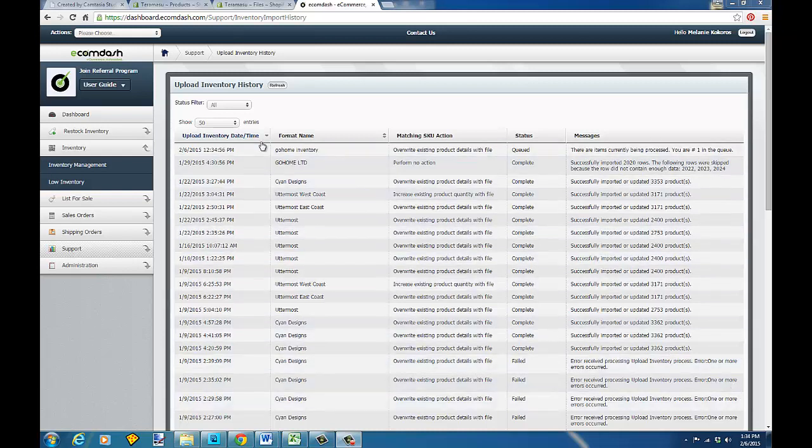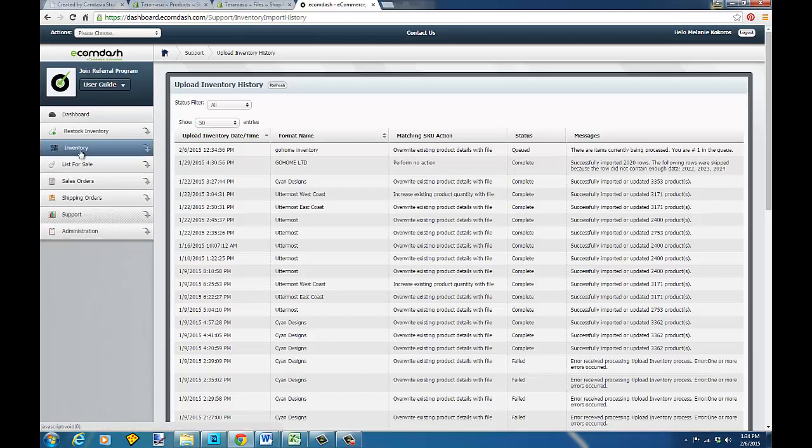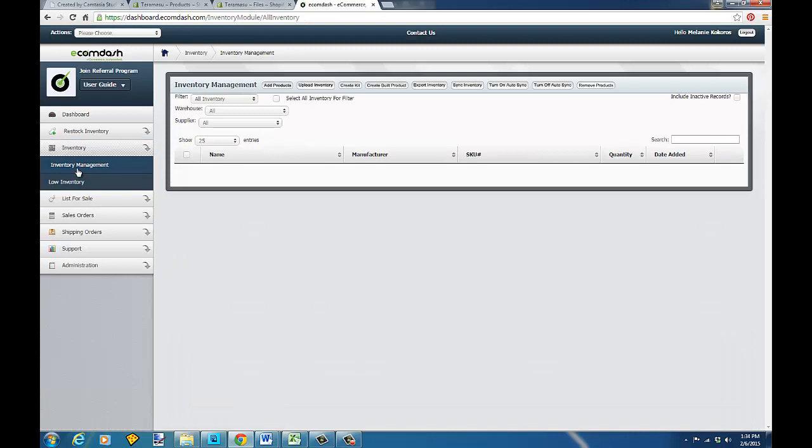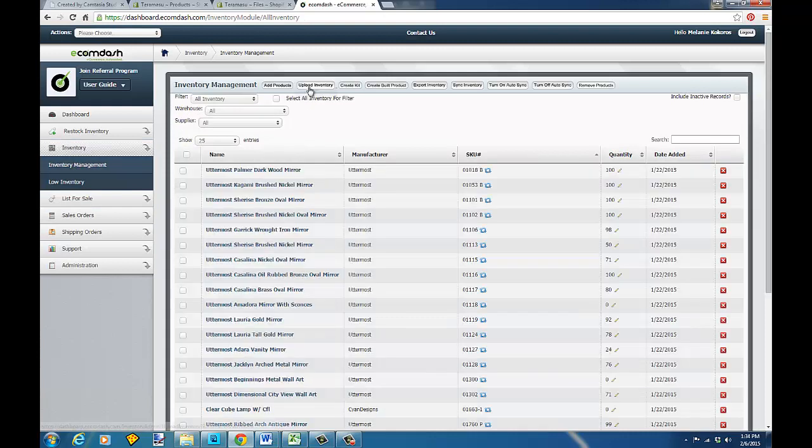So right here I'm going to go to the Inventory tab on the left hand side, and then I'm going to go to Inventory Management. So if we look at Upload Inventory here when you want to add inventory, and then Export Inventory over here when you want to export inventory.